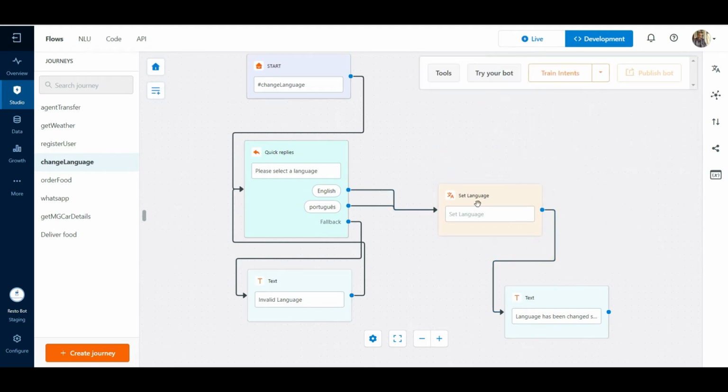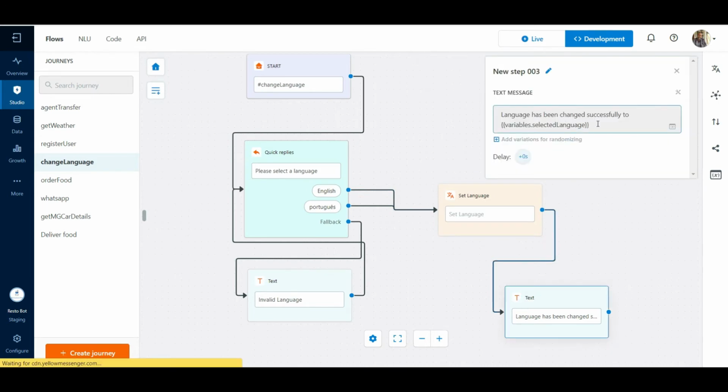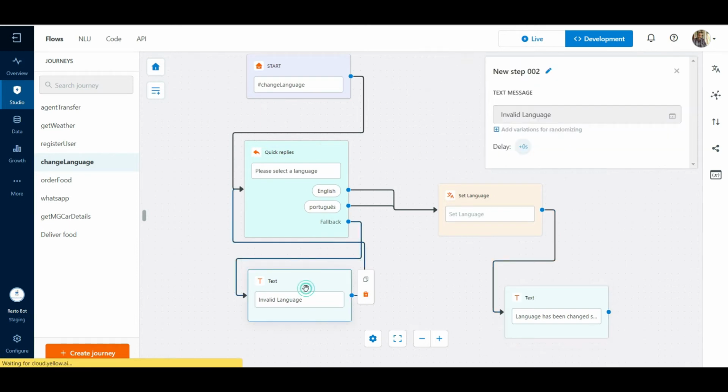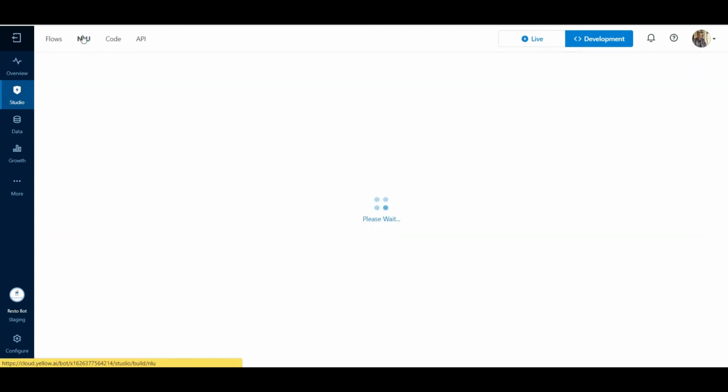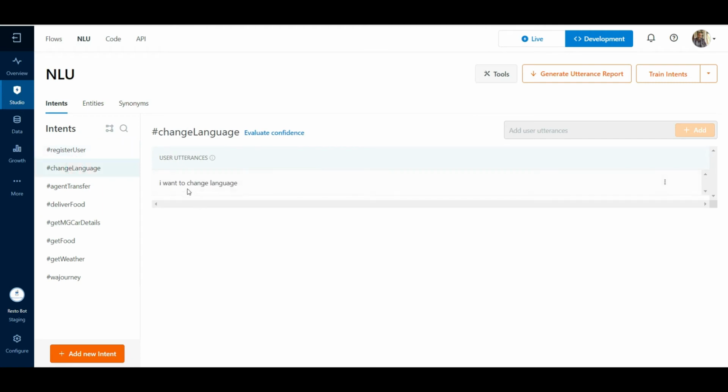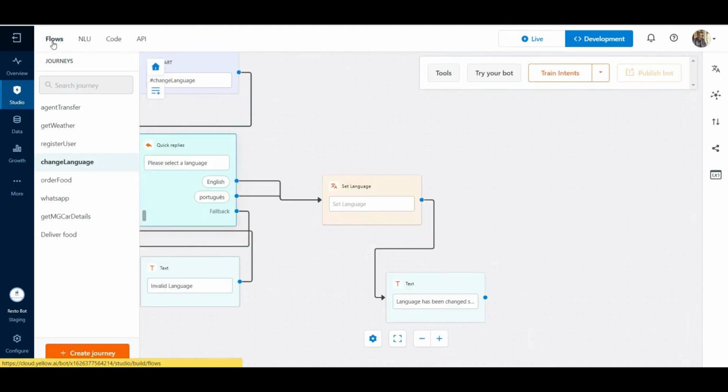Once this is done, we are going to display a text to the user saying that the language has been changed successfully to the language of their choice. In case the quick reply validation fails, that is, if the user has entered another choice which is not one of the given options, then the bot will respond with the fallback text message saying that the language is not supported. It will also prompt the user to enter a valid choice again. For triggering this change language journey, we have created an intent for changing the language. Let's try this on our bot.